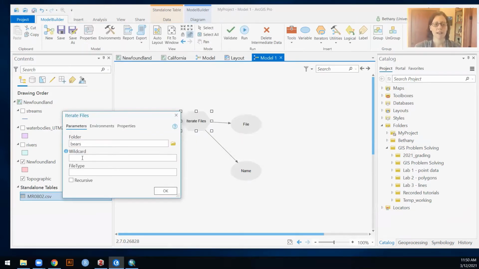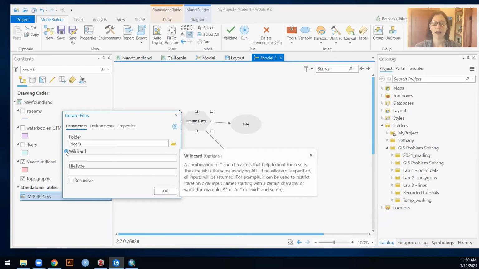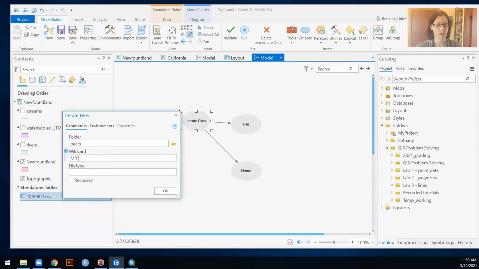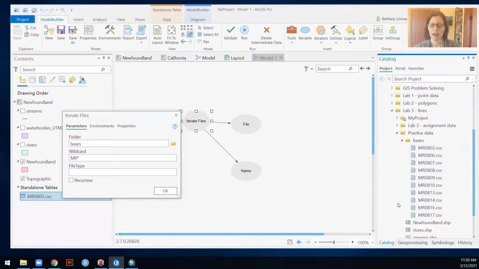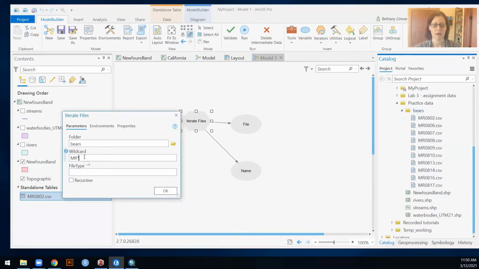A wildcard is basically, I can hover over the little identify. Basically, if you had lots of different files in your folder and you only wanted to operate on the ones that started with MR, you could put MR star, and the star indicates everything starting with MR and then whatever after that is totally fine. So if you just wanted to operate on the MRs and not the ABs or anything else, then you could put that in there. In this case, because I just want to open our bears again, there's nothing else in here except the bears, so I don't need a wildcard.